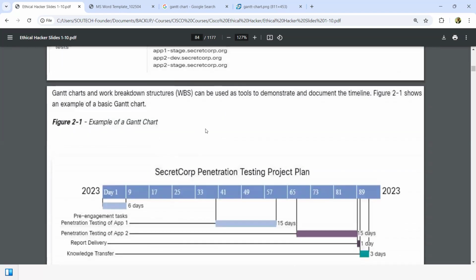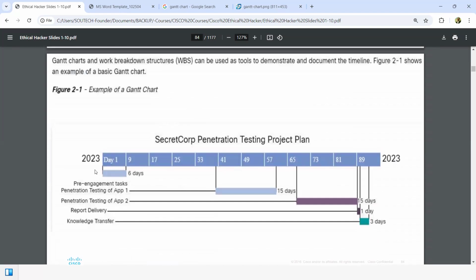Okay, yeah, so we have it here. This is what the Gantt chart looks like. So we can say, okay, day 1, we're going to do some pre-engagement tasks, for 6 days between this day and this particular day. Okay, this is going to cost maybe 6 days or so. Then pen testing for app 1, for app 2, for report delivery, knowledge transfer. So this is where we're going to be doing some training, right?